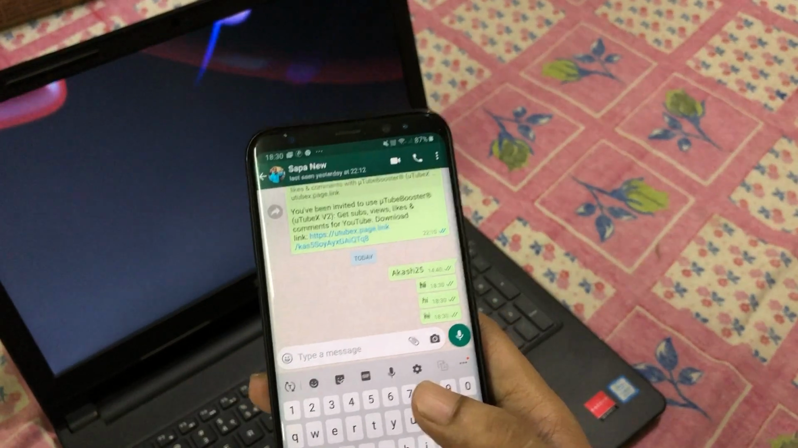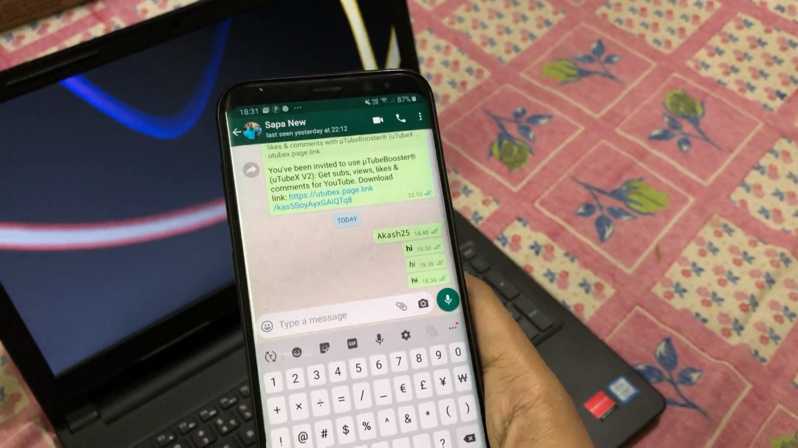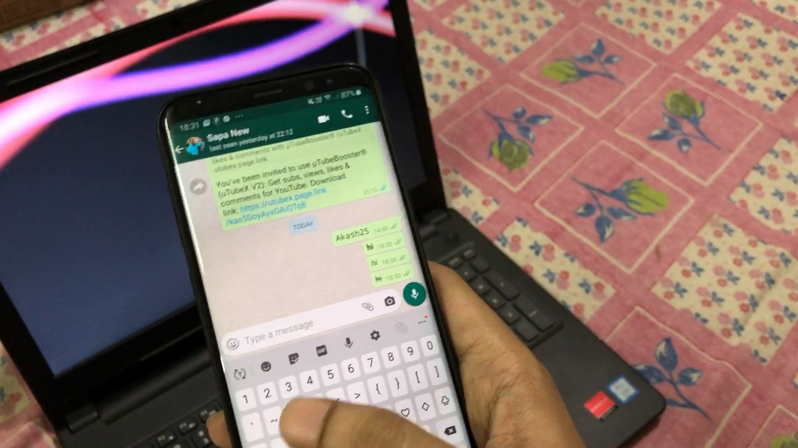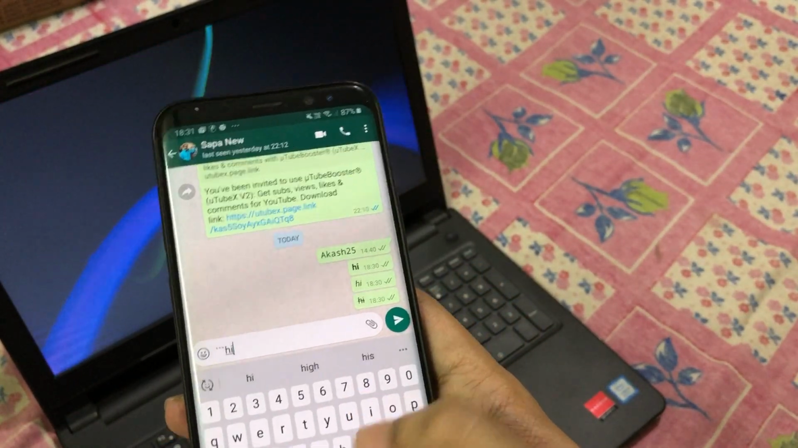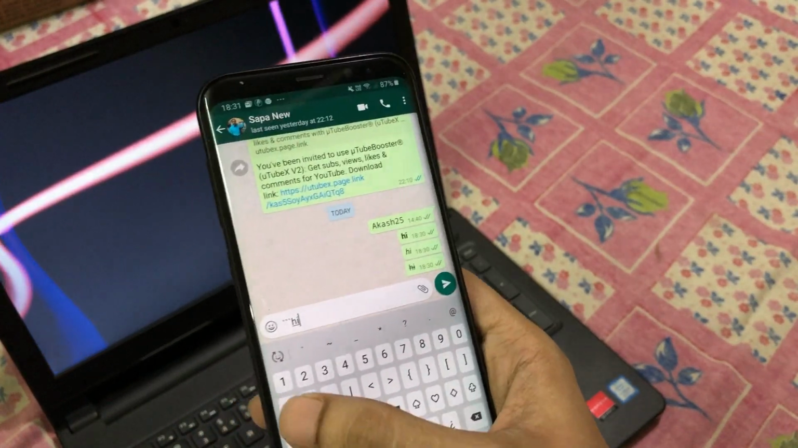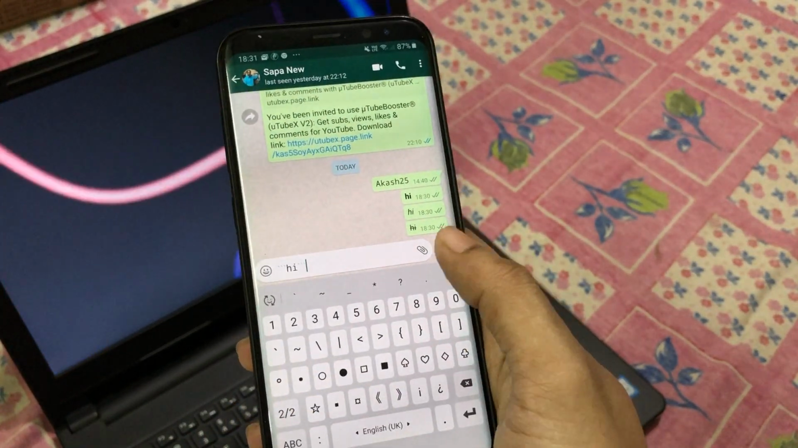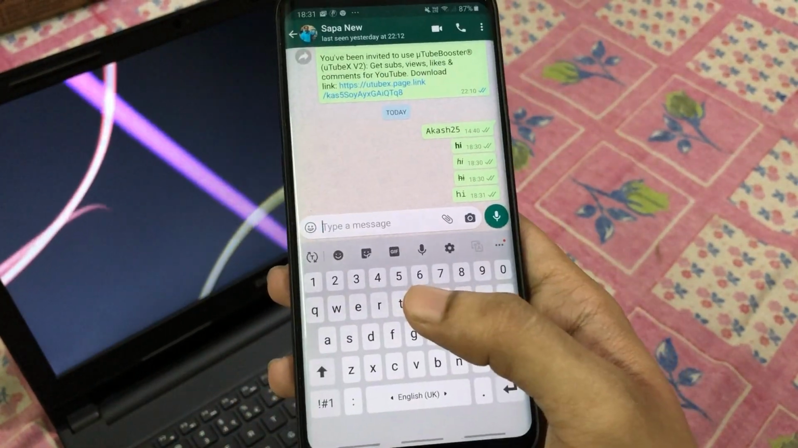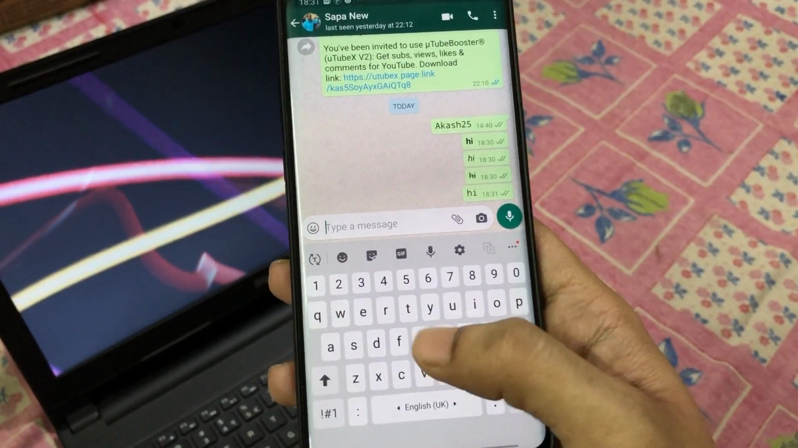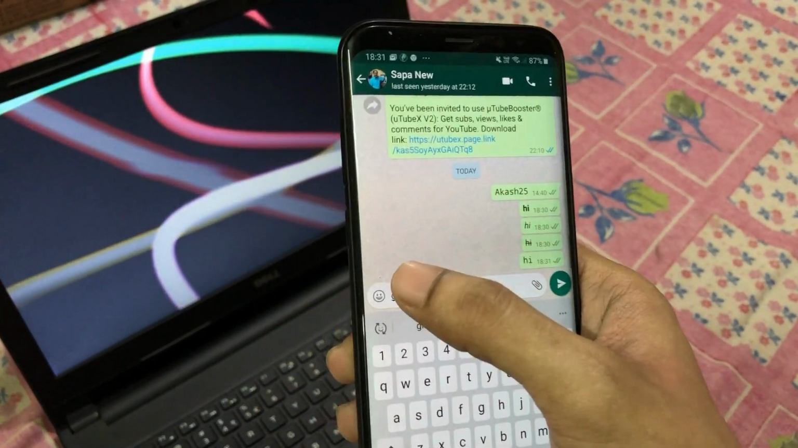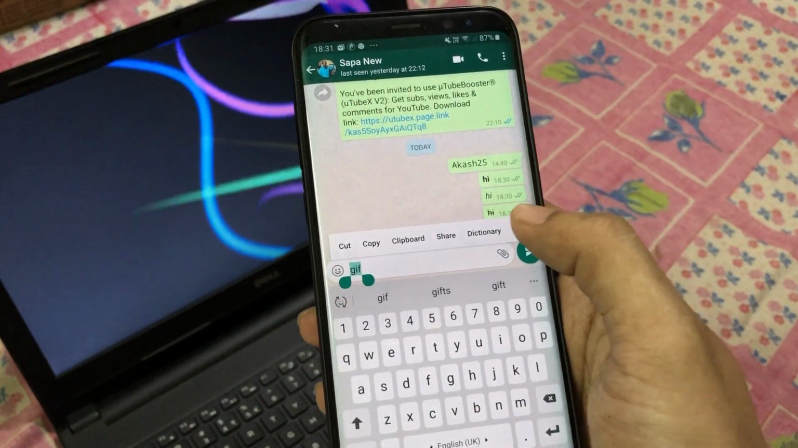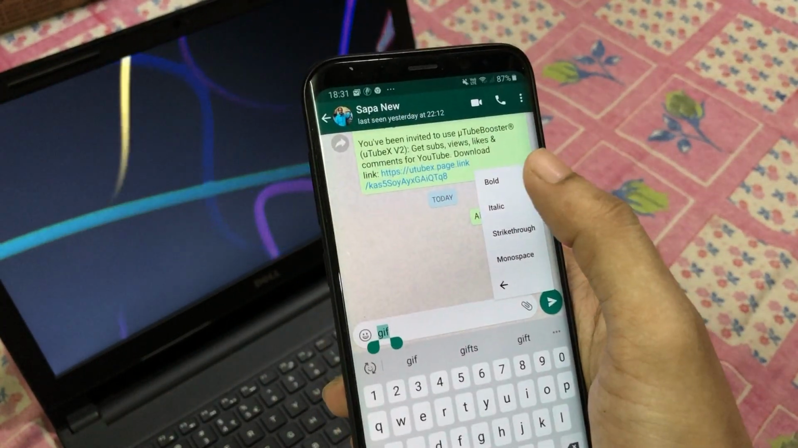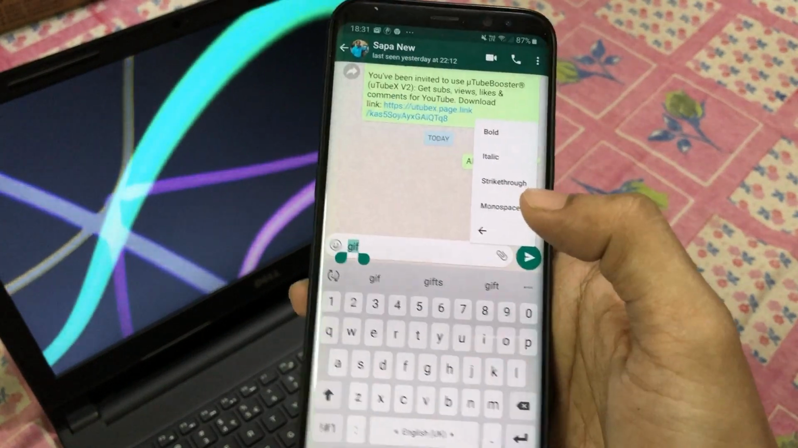And if you want to use monospace, I think most of you do not know that by writing a backtick three times at the start and again three times at the end, there will be monospace text. Or if you cannot remember the shortcodes, you can use this option by long pressing and selecting the text, and from here you can choose bold, italic, strikethrough, or monospace.